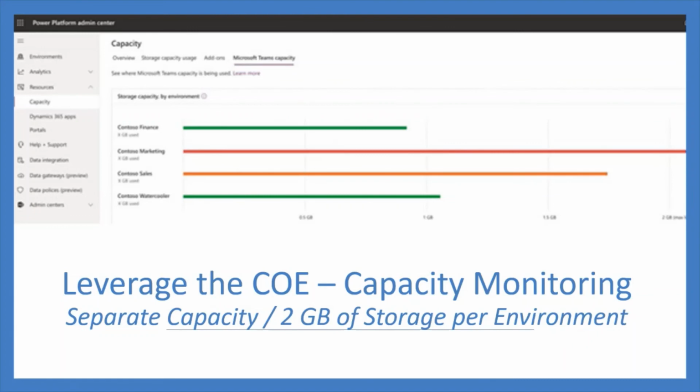So if someone is collecting a lot of information within the apps and automations or bots that are deployed into a Dataverse for Teams environment, that could eat up that capacity, and then it's going to limit what can happen with that particular Dataverse for Teams area. So another tool for you to leverage to monitor and track what's happening out there.